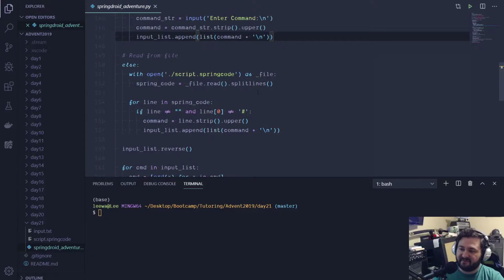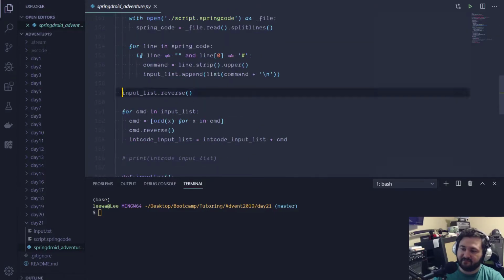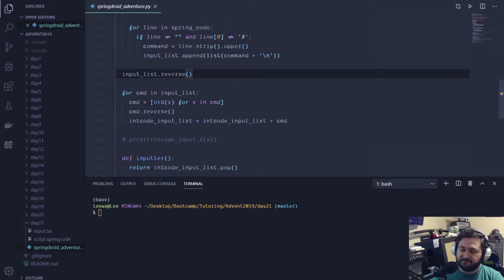The reason I do that is so that I can reverse that, so that my last command, which is going to be WALK, is in the other direction. I need WALK to be last. And then for each command, I take each line and bust that into a bunch, like convert it to ASCII values.